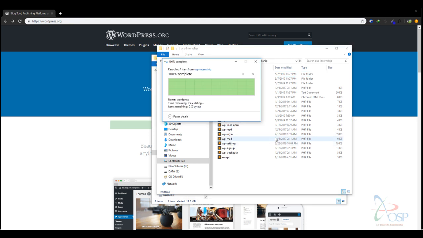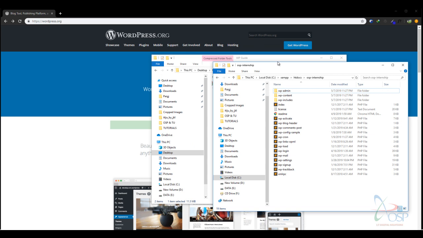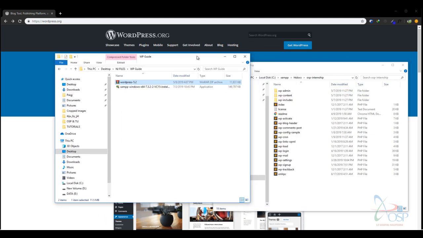Alright, so now I have the WordPress files uploaded to my server. What I need is to create a database, but before I create a database, I need to first make sure my server is running, because remember, the database is server side. It runs on the server, so I will definitely need a server to run the database.